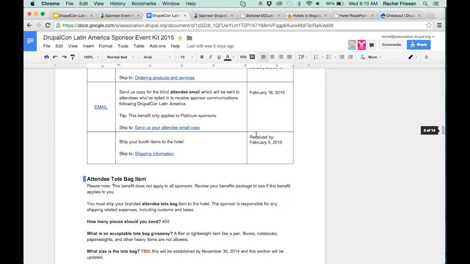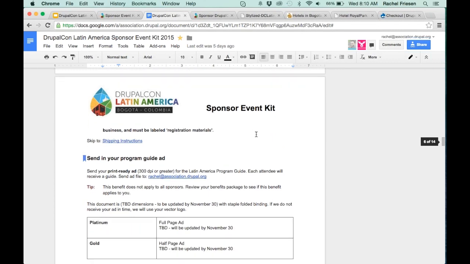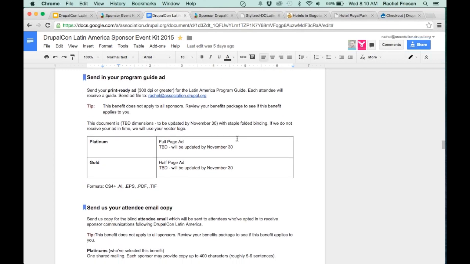So let's take another look at this document and see if there's anything else that needs to be pointed out. This program guide information is something else that we're sourcing right now. I will have art specifications by the end of the month, hopefully within a couple weeks. The document that you're linking to from that web page, we edit it live. When we have new information like that, I will send out an email to the appropriate sponsor so that you have it as soon as it's available.